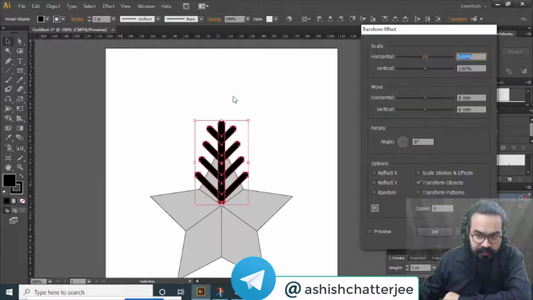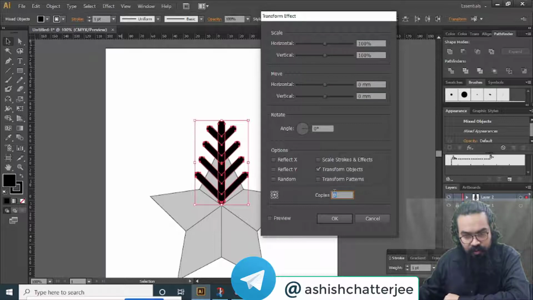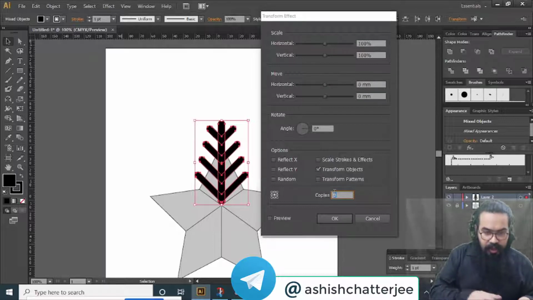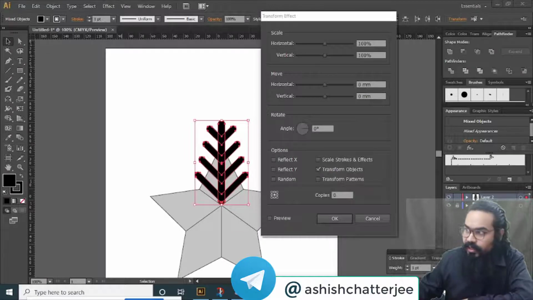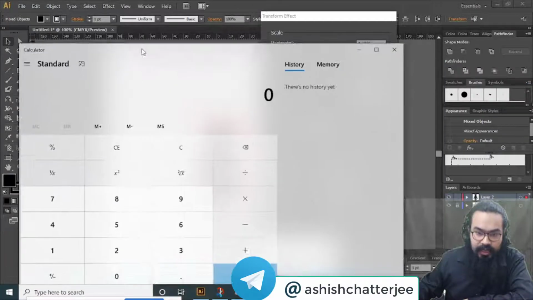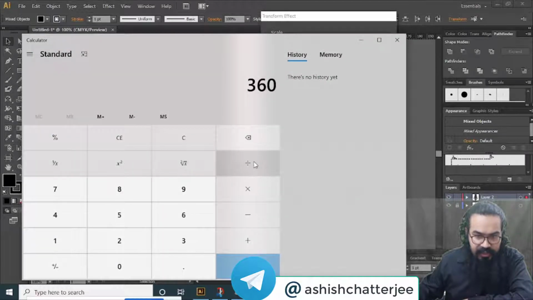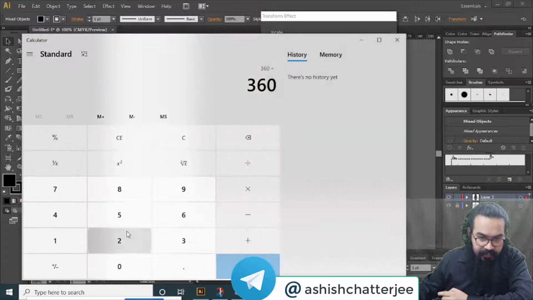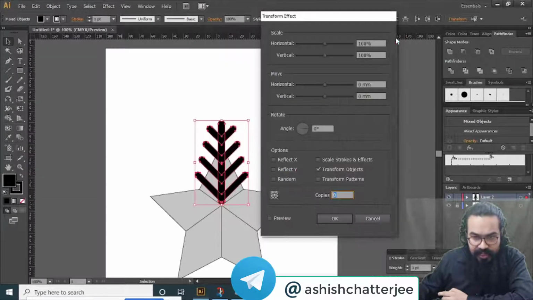If we go to Transform right now, you can check this particular dialog box up here. You can click on copy and select the option. So how can you do the calculation? Go to the calculator. Let's say you write 360, because we need 360 degrees, and then you need 5 copies of it. So you divide by 5 and you'll get the angle. You need to understand the way you want to copy it out.